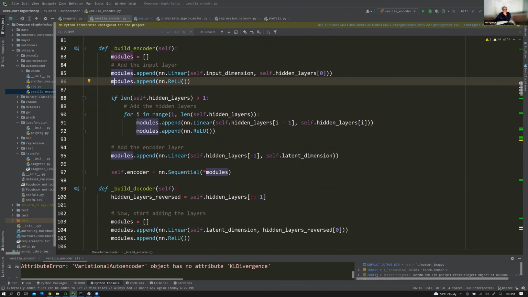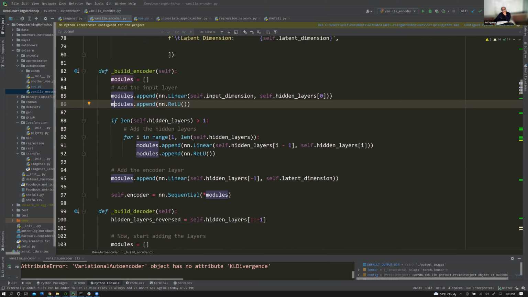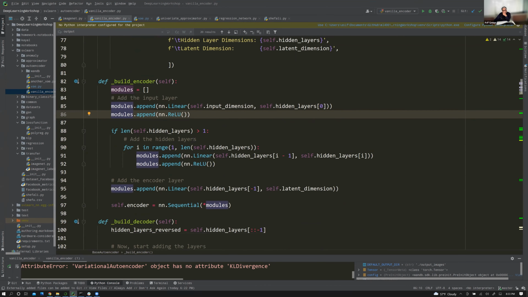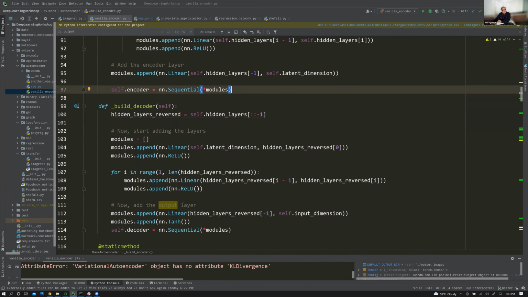Right? Then module, append, that's it. Basically stacking them together. And now PyTorch has a simpler syntax, Sequential, which is what I'm using, star modules, right? A vector of modules. You're passing it. That is it. Build the decoder.